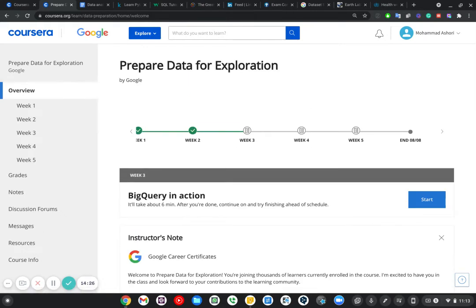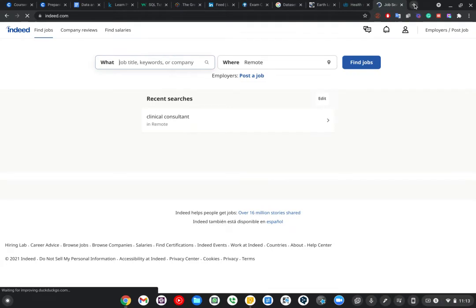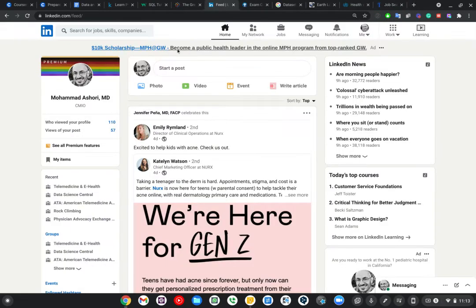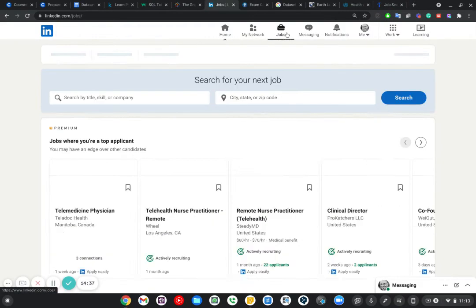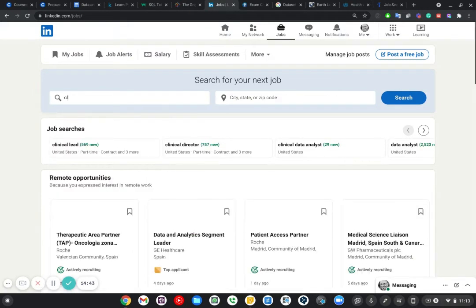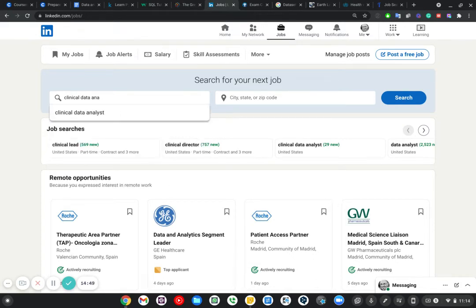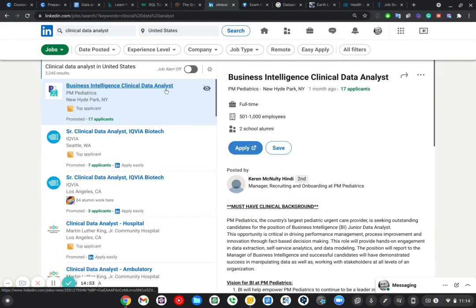I think for me, the career options here are pretty interesting. And if you go to Indeed.com and you start looking at clinical data analytics jobs, or if you go to LinkedIn jobs, which is a pretty good one, and I type in clinical data analytics analyst, you can find there is a bunch of clinical data analysts.